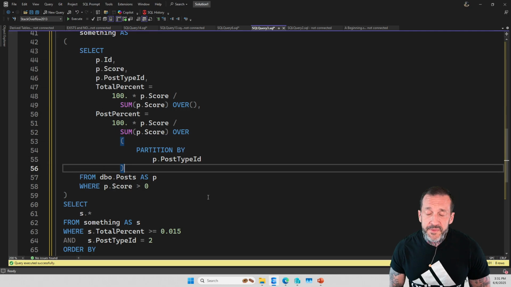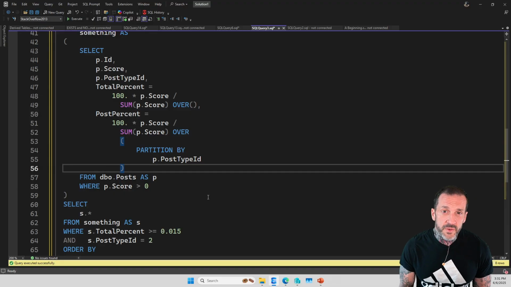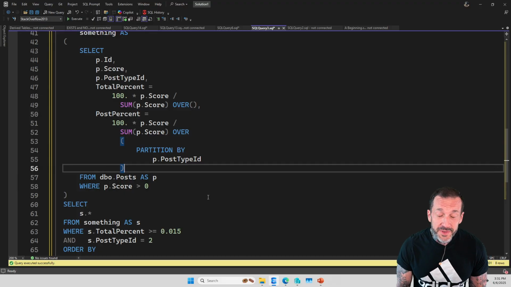So if you are out there struggling with types of queries that do data analysis stuff and you need to calculate things like this, window functions will be a very, very good ally to you in your quest to produce correct results fast. There we go.